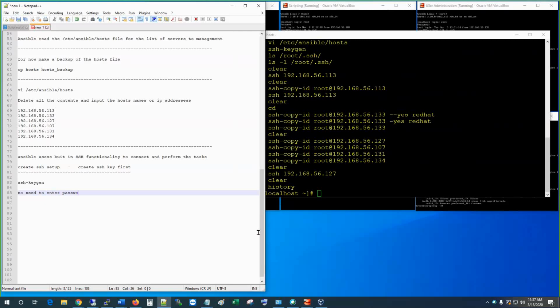Why was it not accepting the dash y, hyphen y flag, so that we don't have to type manually? Yeah, it's not valid here. I'll look into it and find out what's the correct way to do it, okay? No need to enter a password and passphrase.